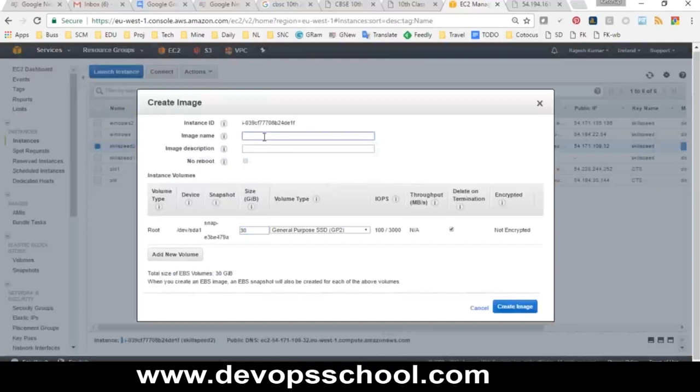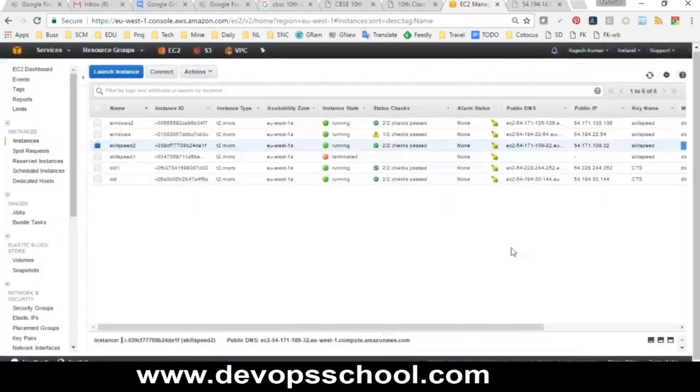You can give an image name, let's say skill speed template AMI, something like that. That way you can create your template and then create an image. Now next time whenever you create an instance, you can use that image rather than any public community or Amazon provided images.